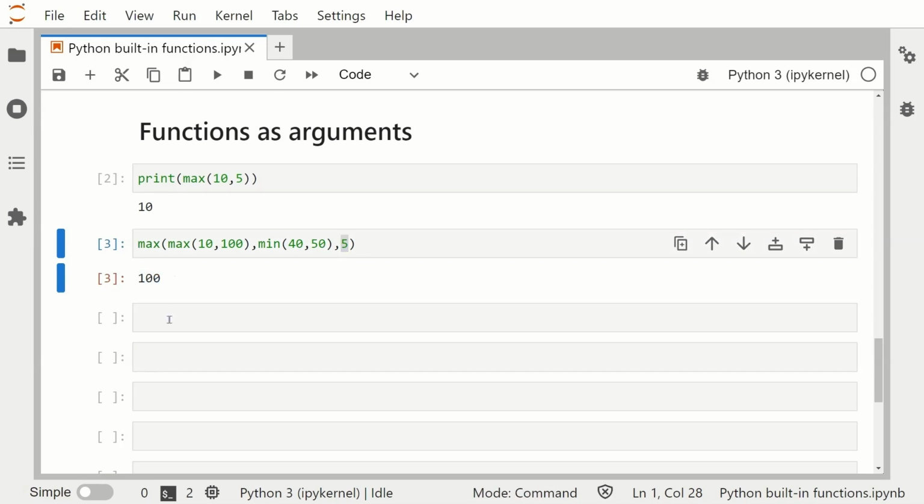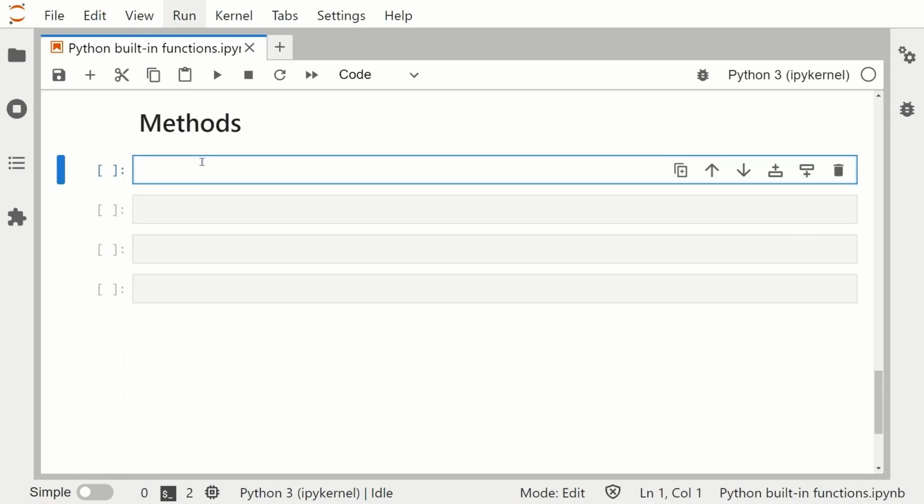Now let's look at a special subset of functions called methods. Methods are functions that belong to or are specific to a particular data type or structure. So they're called a little differently. The syntax for these is your data and then dot, and the rest looks like a function call. So we have the method name and then parentheses, and if you have arguments, then you can have arguments in there as well.